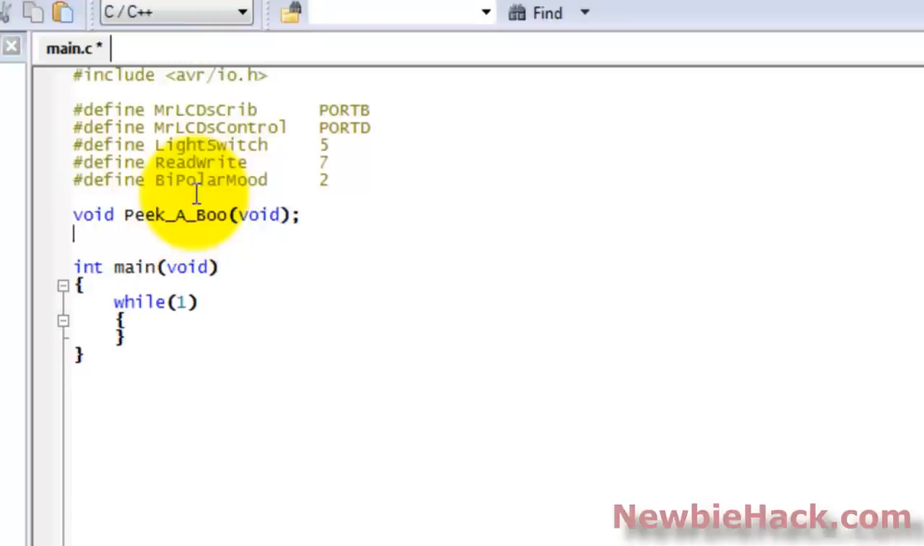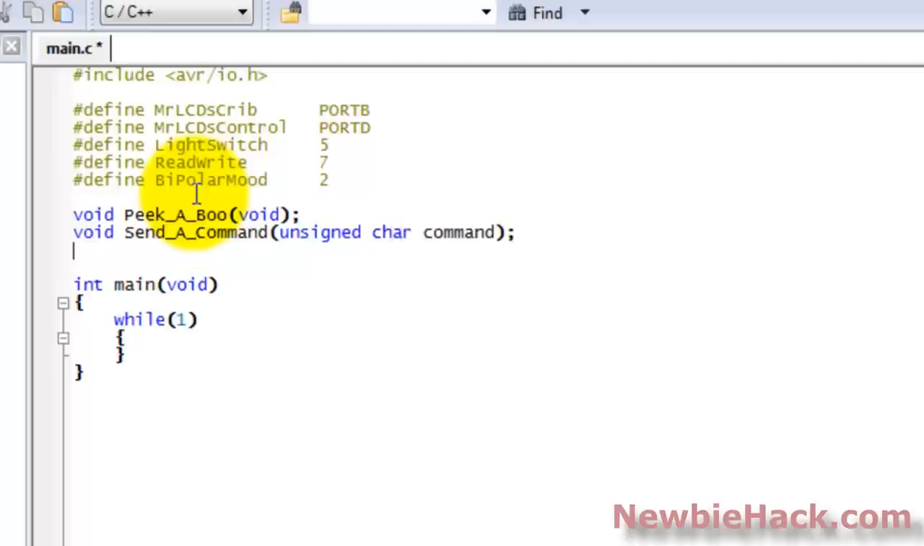We also want a way to send a character and a way to send a command. We'll have a routine for each one of those. So we'll call it void send a command, and we need to be able to send a particular command with a variable type of unsigned, which means that it's not signed, it's always going to be on the positive side, and it's going to be a character, and we'll call this variable command. Next one is sending a character, so send a character, and this will also be an unsigned character, and we'll just call it character.